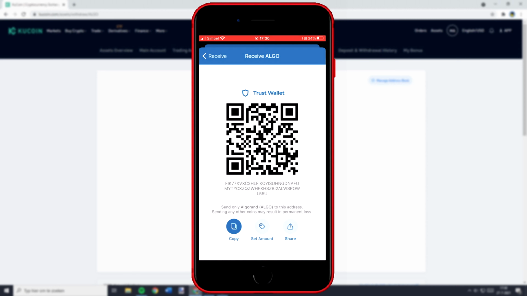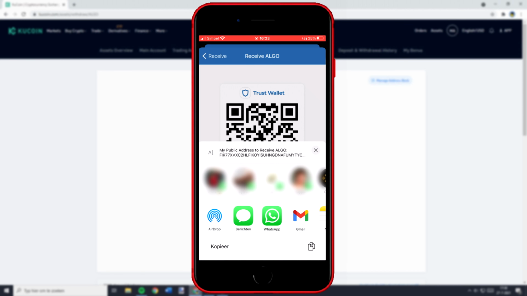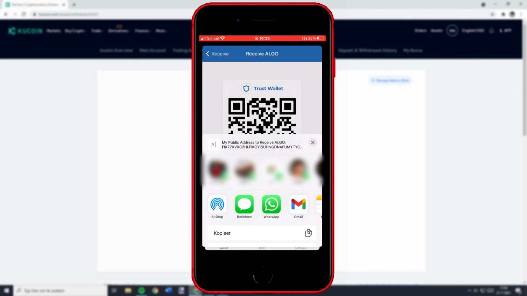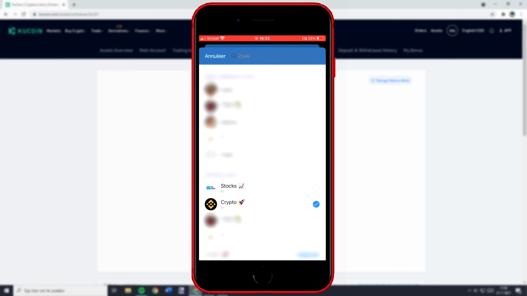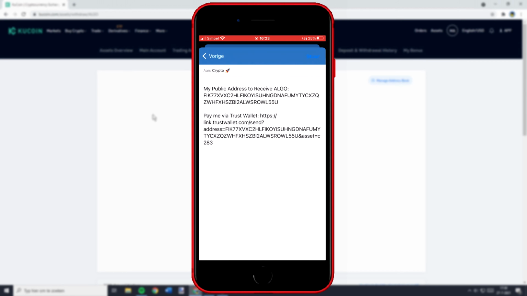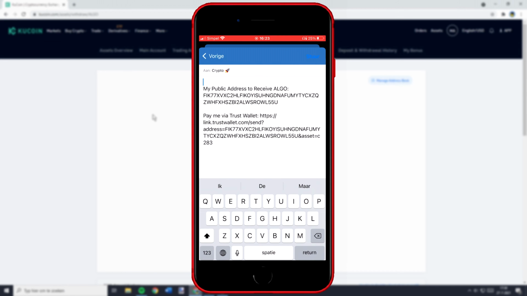So if you're not sure how to get your address from your phone to your computer, you can click on Share and then send yourself an email, or what I like to do is to go over to WhatsApp and then send my address in a private group of mine. Of course, you can also send your address to someone you trust.